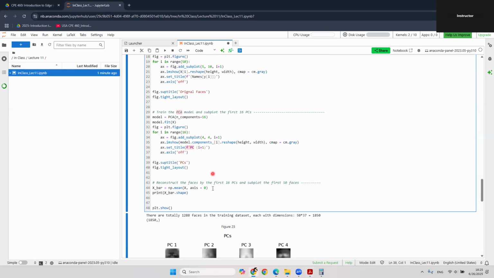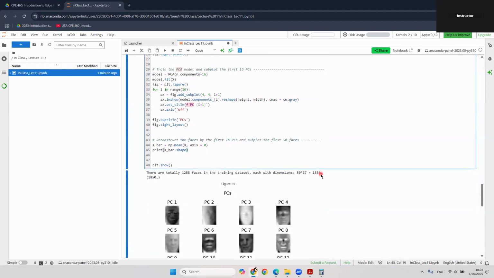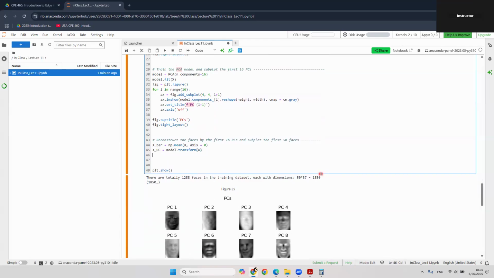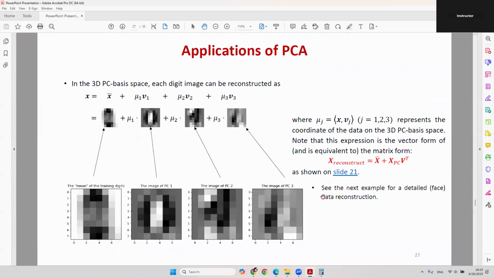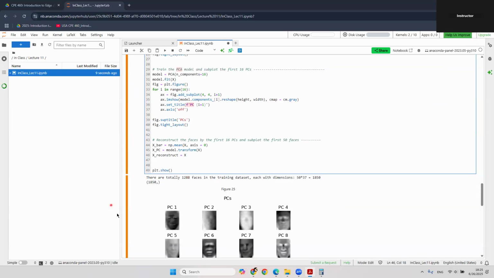So I have the X bar. I need to have the XPC, model dot transform X. So I have XPC. Finally, I need the V. However, you know what? V is something you can directly get from model dot components. And hence I have X reconstructed equal to, I just use this formula, X bar plus XPC times V. So I just directly have it.